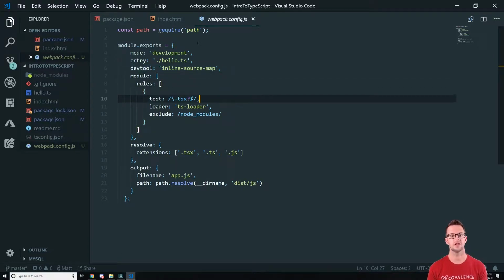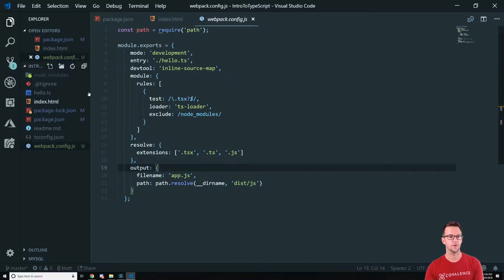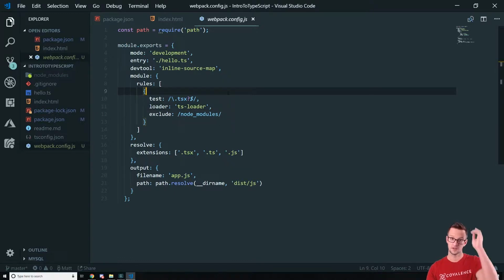And these are the rules of what's going to happen when Webpack compiles. Saying look for any TS files and use ts-loader to handle those files. Exclude our node_modules folder because it has a bunch of stuff in there that we don't want to be part of our project. And then these are the file extensions that it's going to resolve. So it will also pull in any JavaScript that we reference. And then the output is going to be in an app.js file, and it's going to put it in a dist directory under JavaScript. So it's going to output it somewhere different rather than at hello.js.